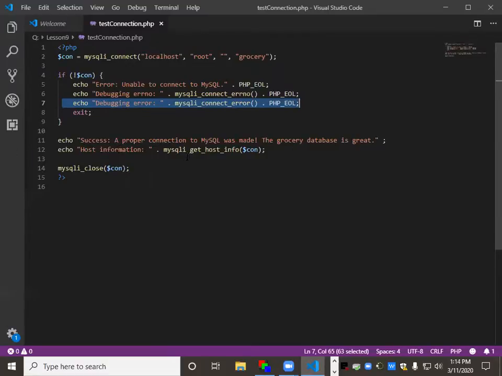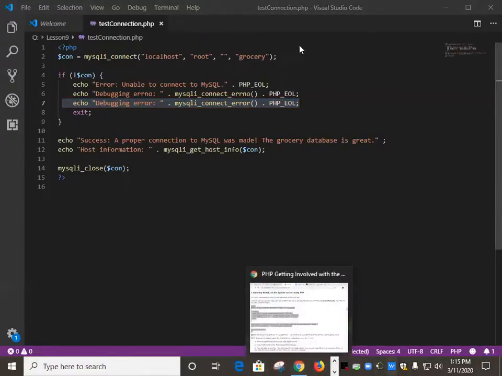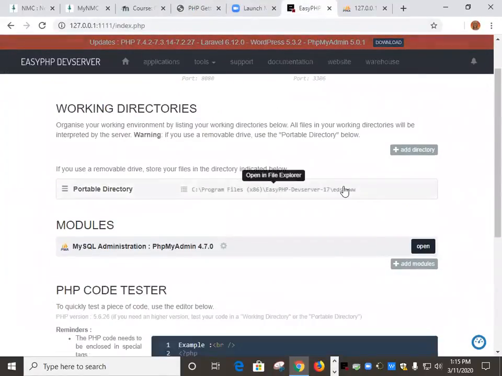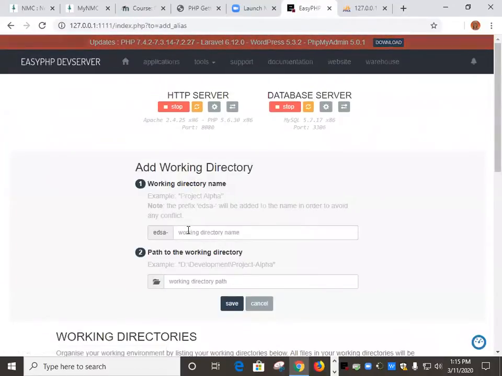And then it'll give us what the host information is, just for fun. And then it closes the connection. So as long as we've saved this, we can run it. And remember that we're going to have to add a location. So over here, where we have our directories, we got an added directory. And I did stick mine in the Q drive, so hopefully it can access that.